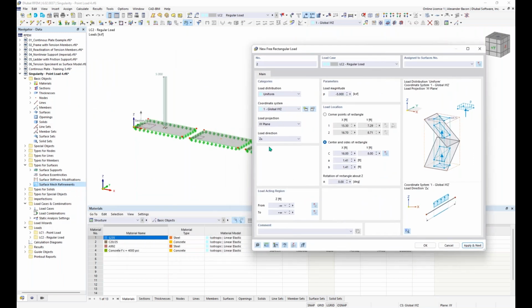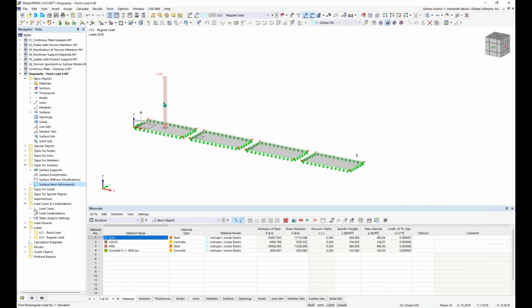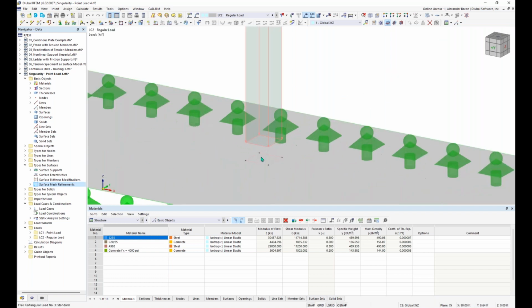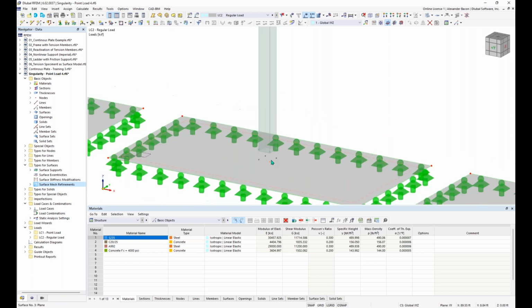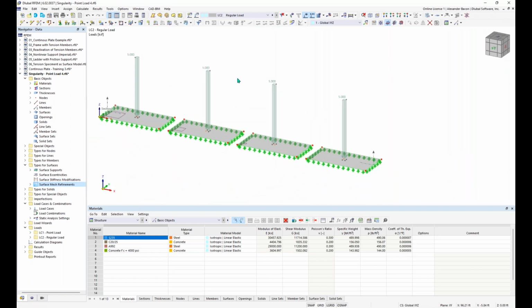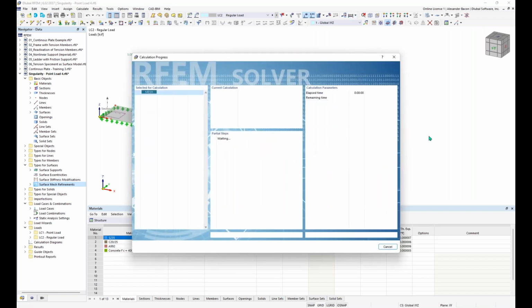And now we can do the same thing for the rest of our surfaces, or we can exit out and then we can just take this load, hold Control, and drag and drop our load to each next surface there. So now we have our loading distributed more. And so now let's run our calculation.